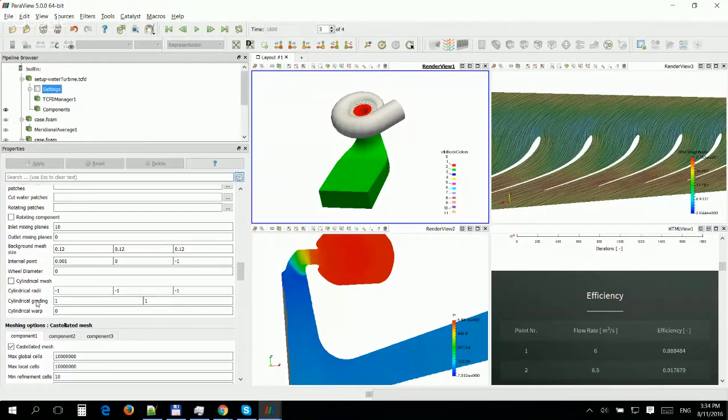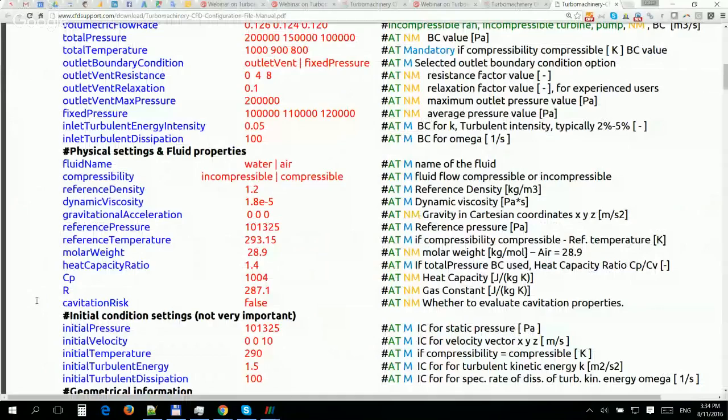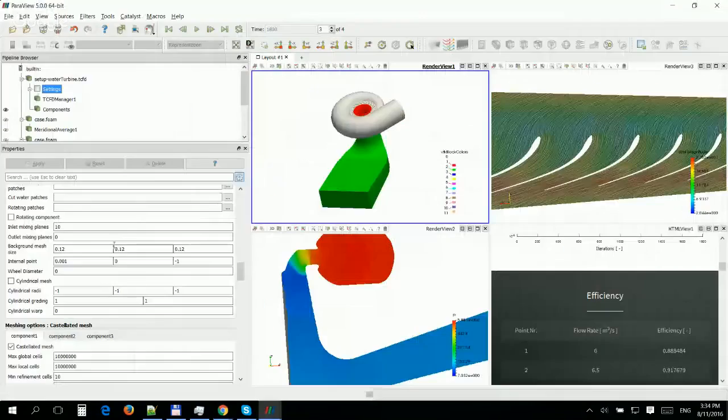I'm not going to go through all the details. You can find the descriptions in the manual. What's important? I will describe just one parameter here. It's extremely important. This is really critical. The background mesh size specifies in meters the size of the basic cell of the background mesh.